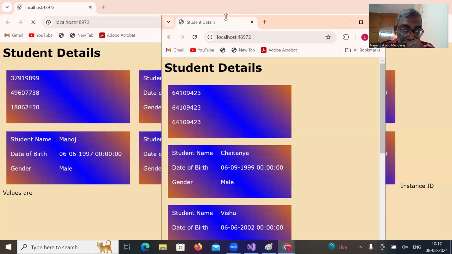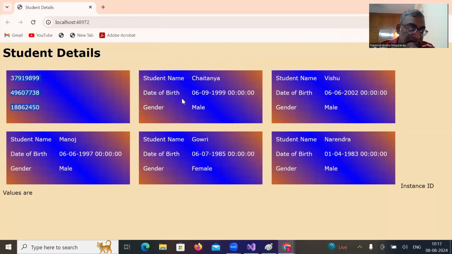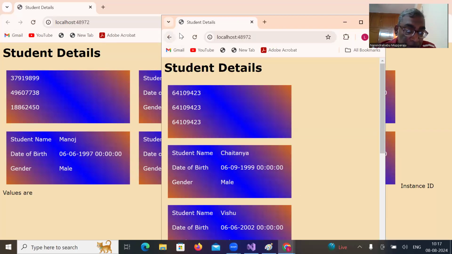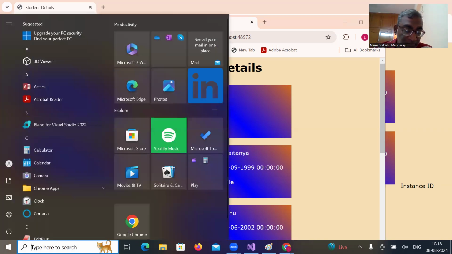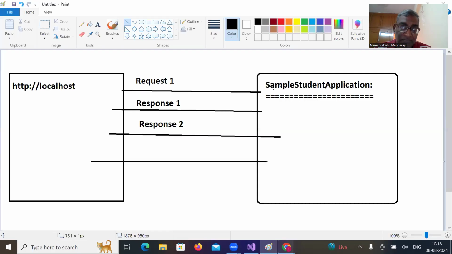You see here, all the call objects get demolished. Now refresh. All the instances will be changed. That is the difference between transient, scoped, and singleton.